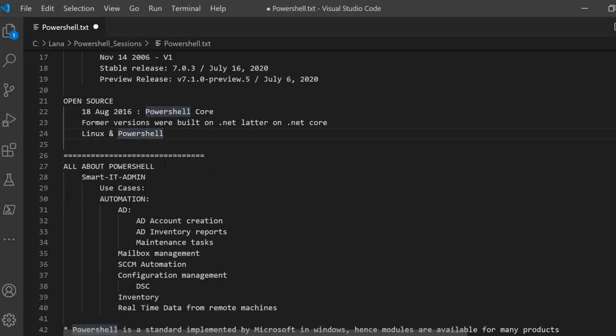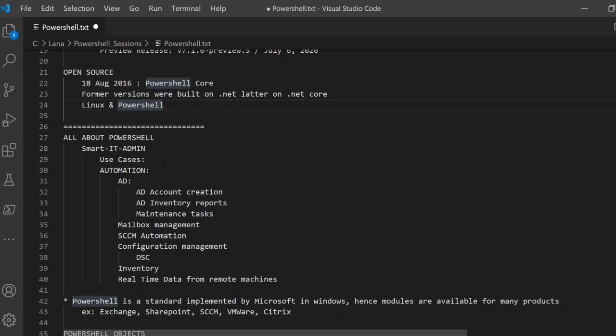PowerShell is also supported on the Linux operating system. I do not have much information about that, but if somebody wants, they can still use the PowerShell concepts on Linux.